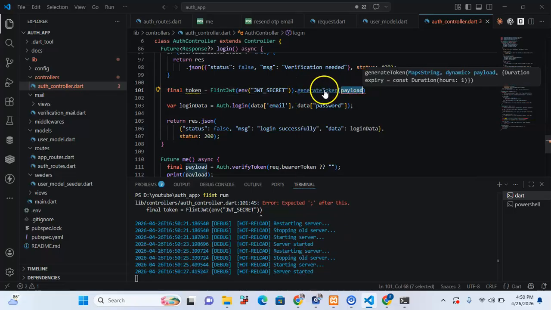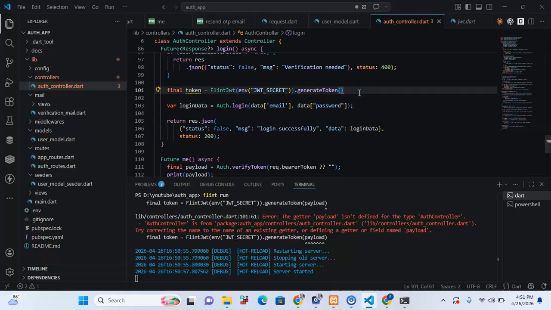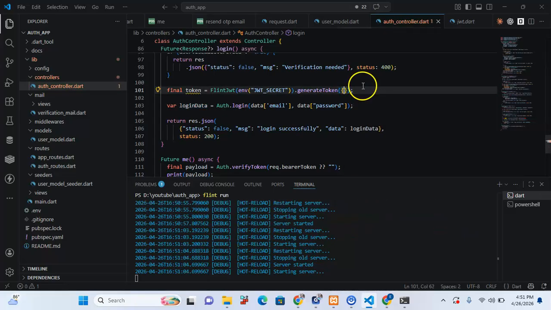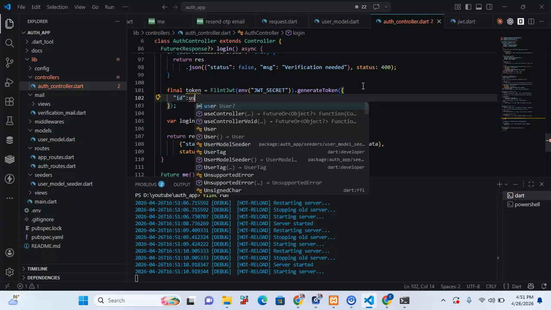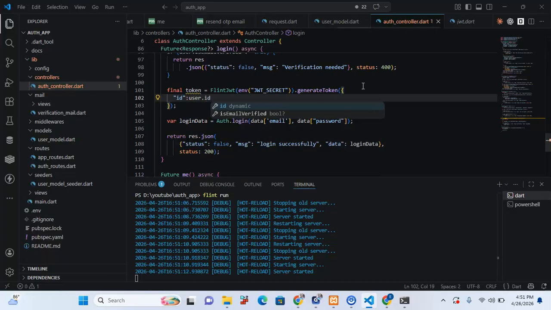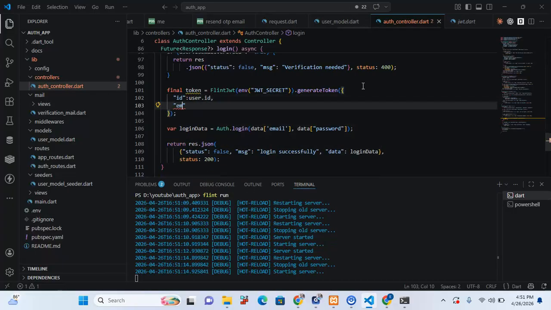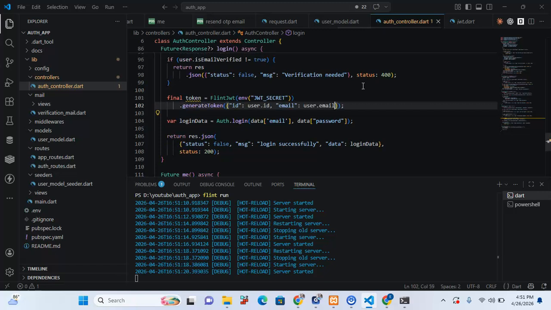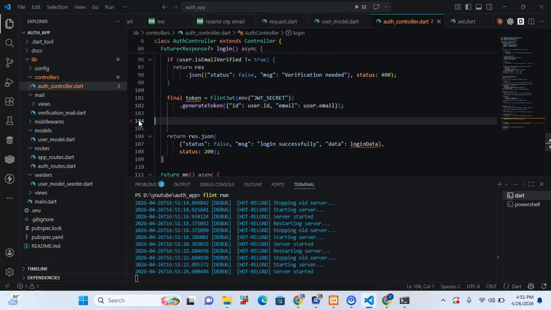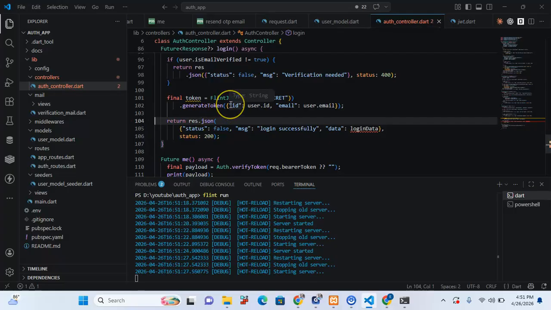So what payload do we generate? User. I will just take my basic token that I want to do. I say ID. It's going to be user dot ID. Then email, user dot email, and this is okay for me, since that's what Flint Dart itself generates for us.